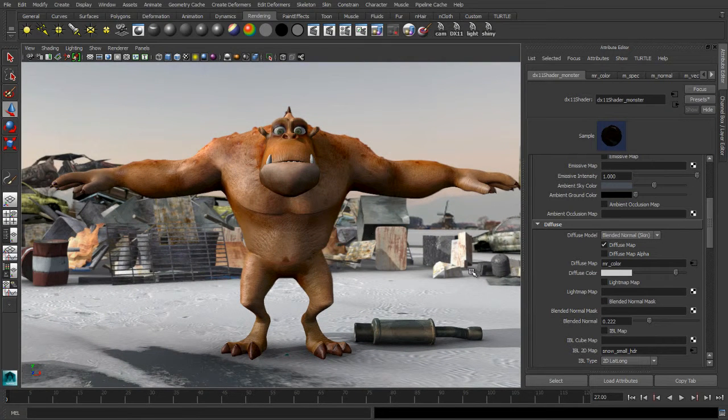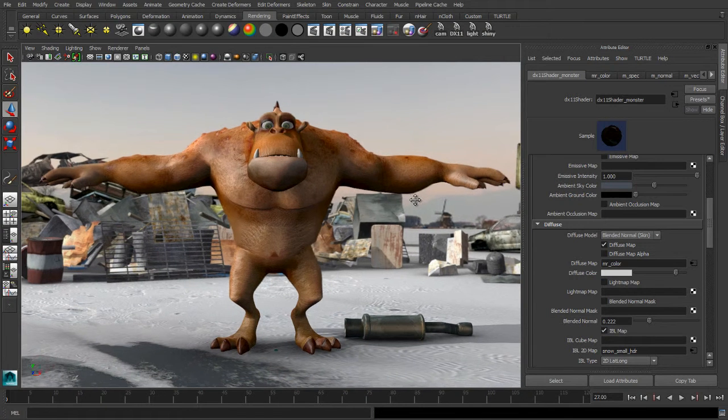The next thing that we want to talk about is the ability to have image-based lighting affect our character's diffuse model. So if we turn on the image-based lighting, I've got piped into that just an HDR file.